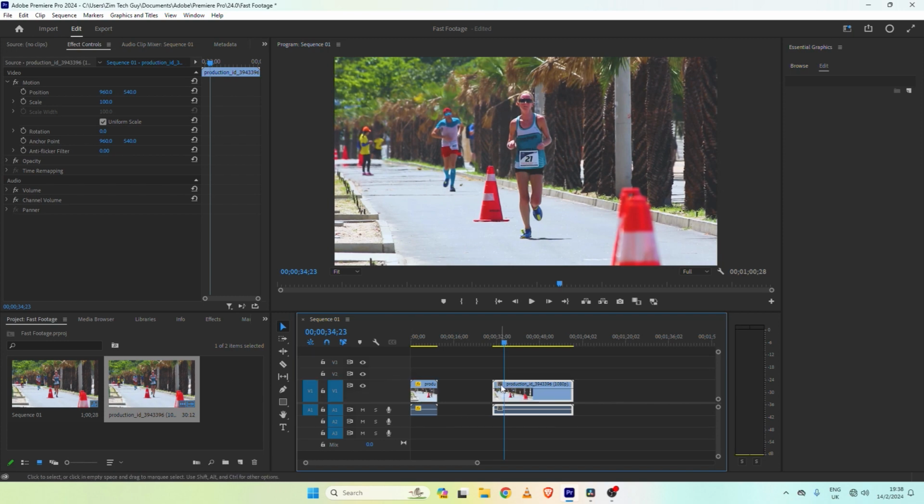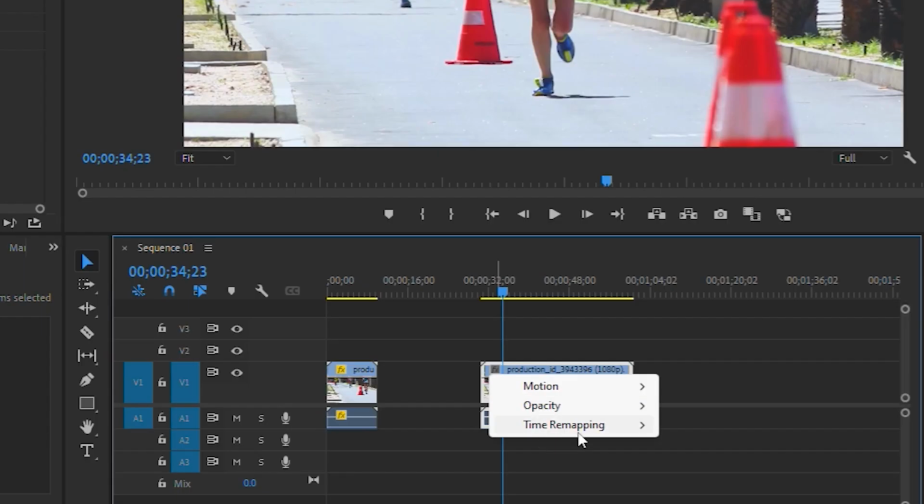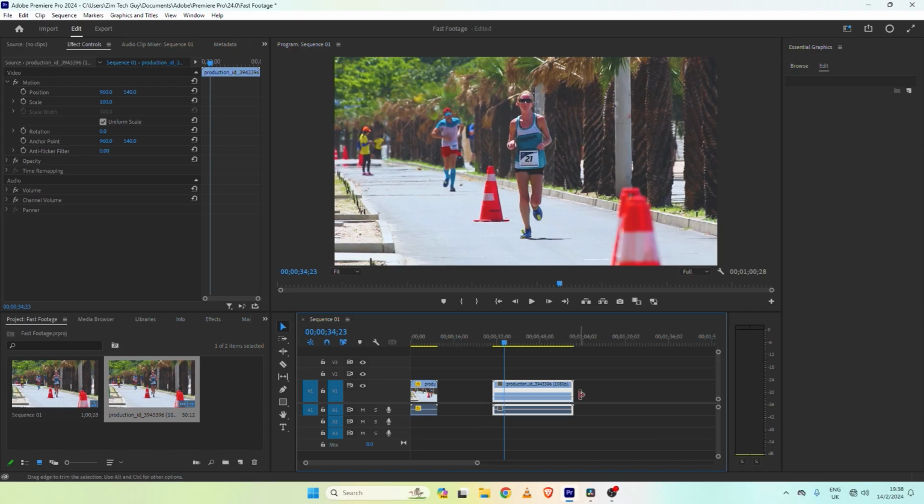So what you need to do is to come here where it's written FX, this gray thing right here. Just right click on it and come to where it says time remapping, speed, and just click on that. And now you can see there's this line that is cutting across the footage.